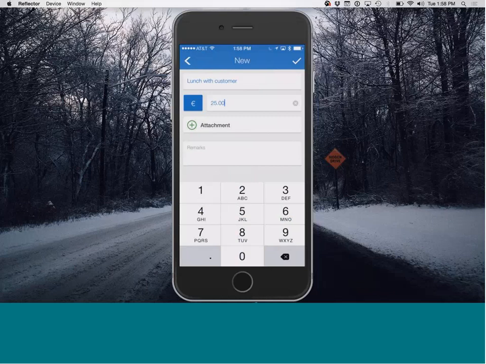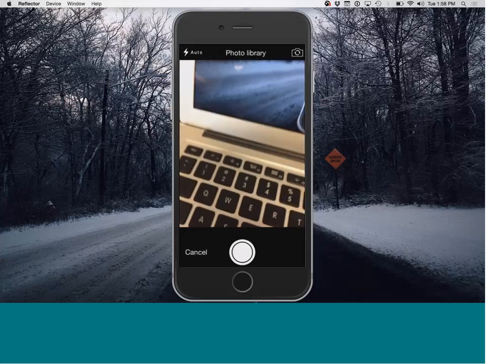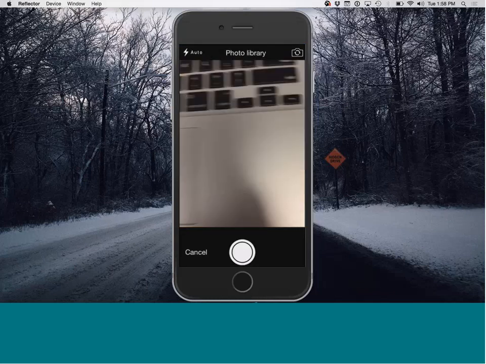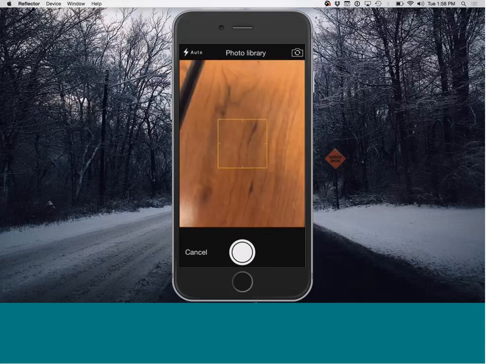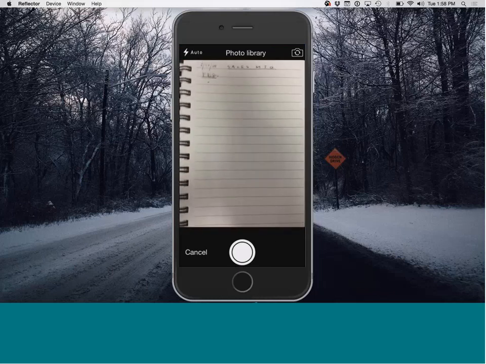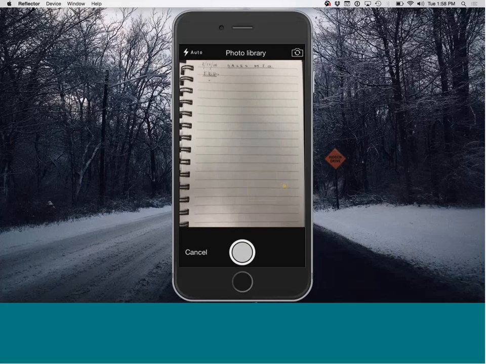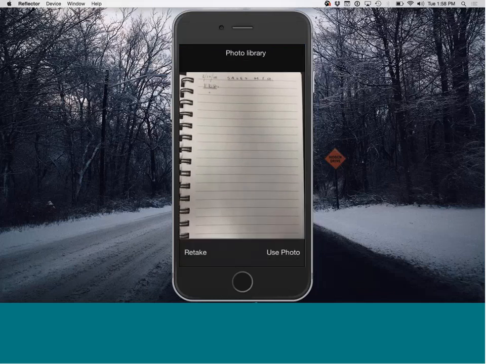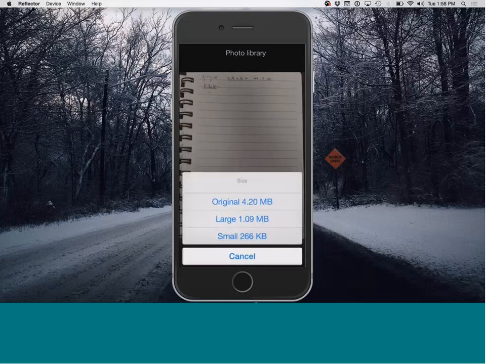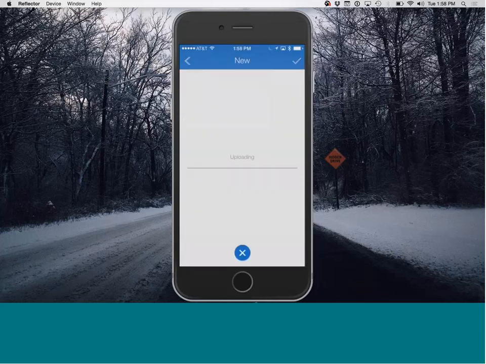So this green attachment plus button, if I click that, it'll launch the front-facing camera on my iPhone. So then I'm able to take a picture, for example, of the receipt. That picture can be saved in whatever file format we want. So I'll select large. It's going to upload this here now to the database.